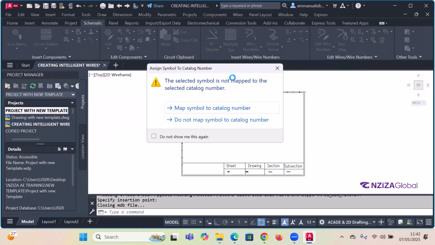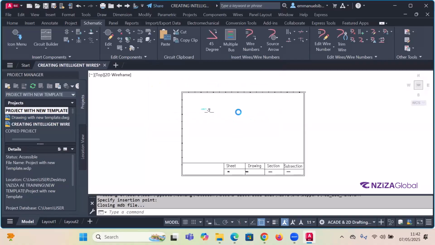Okay, here I get this message because there is some information I have inserted from the catalog. That is why this software is asking me like this. Click map symbol to catalog. It is to synchronize the same from the library to the catalog you have chosen. Okay. Then click map symbol.